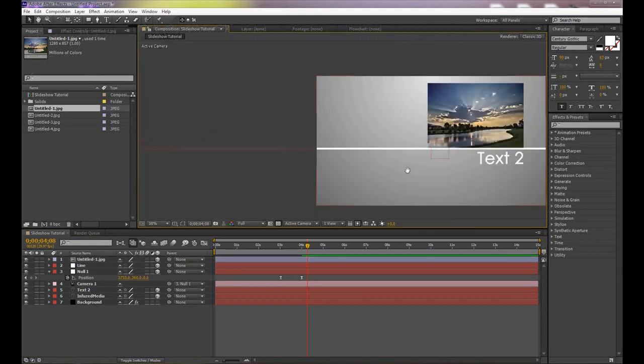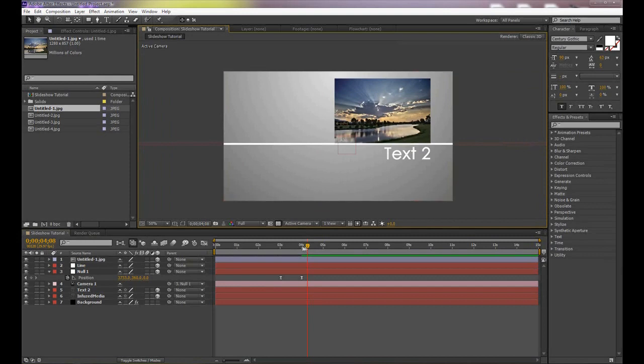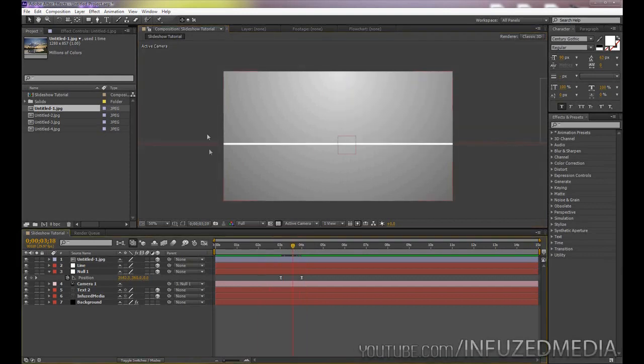Okay, so what we want to do now is actually animate our line, so it's not just there the whole time. We want to actually see it transitioning between this text and this picture. So for that, what we're going to do is actually use masking. Okay, so we want to go back to the first keyframe here just before the camera starts moving, and we want to grab our rectangle tool.